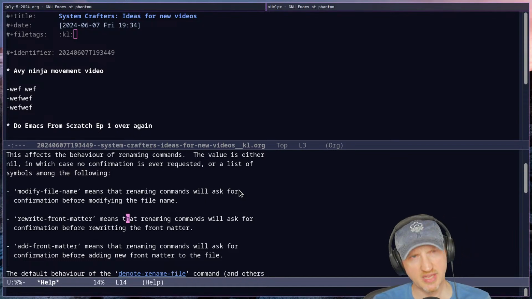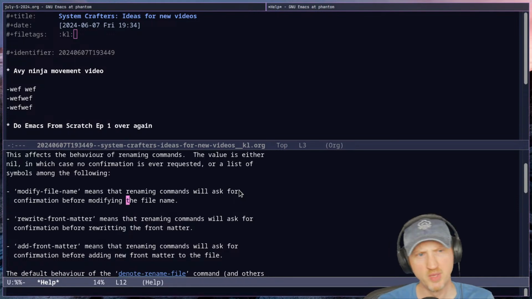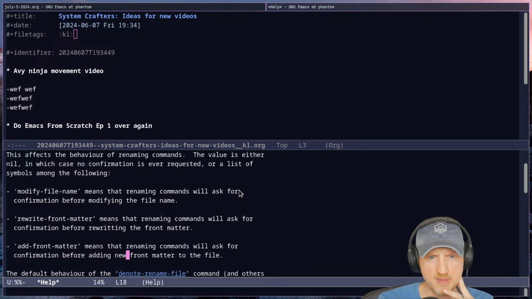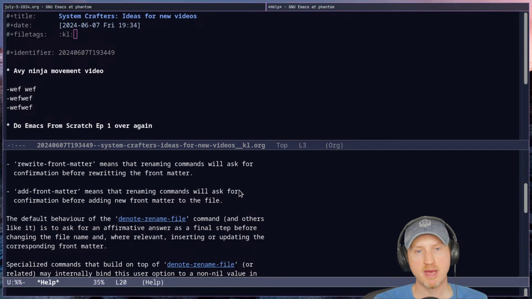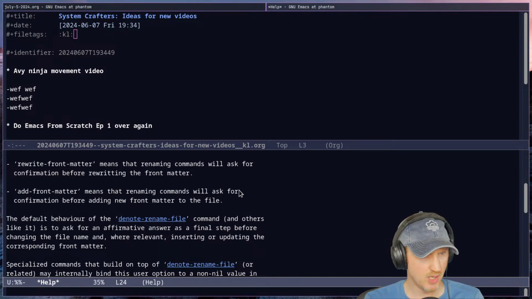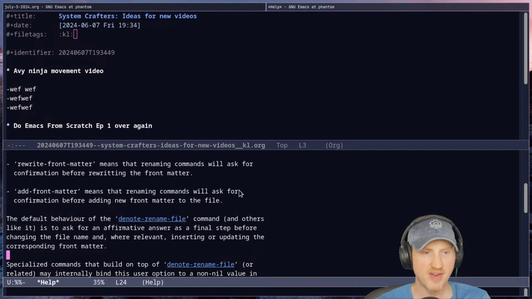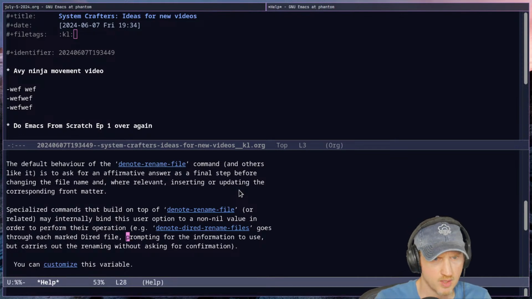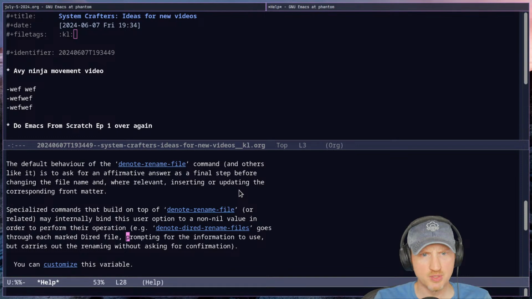Oh, that's a different thing. That's for rewriting the front matter based on the file name, which is something I use less often, but I guess it's possible that you could do that. Modify file name means that the renaming commands will ask for confirmation before modifying the file name. Okay, so that's probably based on the front matter. Add front matter means renaming commands will ask for confirmation before adding new front matter to the file. Okay, some pretty reasonable settings here, I think. The default behavior of denote-rename-file is to ask for an affirmative answer as a final step before changing the file name and, where relevant, inserting or updating the corresponding front matter. So it does two things, apparently. Specialized commands may internally bind this user option to a non-nil value in order to perform their operation.